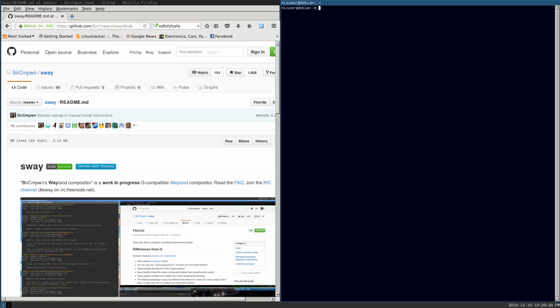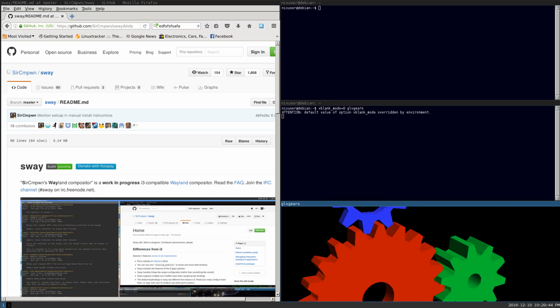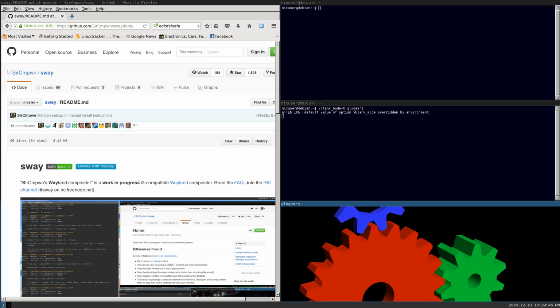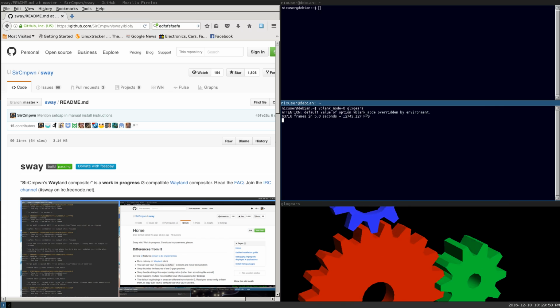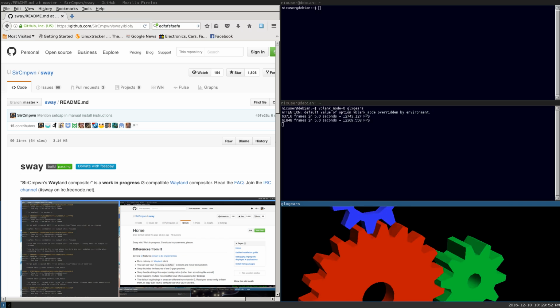So if I was just gonna go, I'll just, yeah, and then that. If I go vblank equals 0 glxgears, and actually it's not the way I wanted it, but nonetheless you should be able to see the nice frame rate. So yeah, getting pretty decent frame rate out of glxgears.